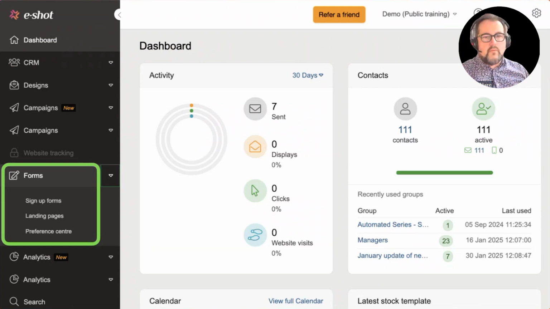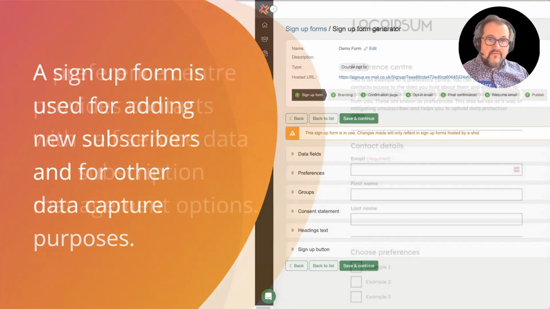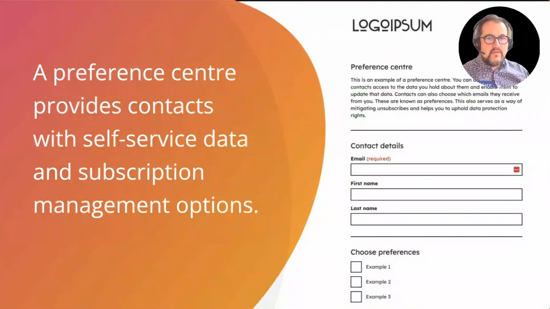So what we'll do is look at all three of these in tandem, but as I say, the main focus of the training is on the sign-up form itself. But just to explain all three, the sign-up form is used for adding new subscribers and for other data capture purposes. Okay, so the sign-up form itself is how you get subscribers into eShop. Now, they look very, very similar to preference centers, which is where people can then self-serve with their data and subscription management options. So very simply, the sign-up form helps them to sign up in the first place, and then a preference center helps them to amend those subscriptions.